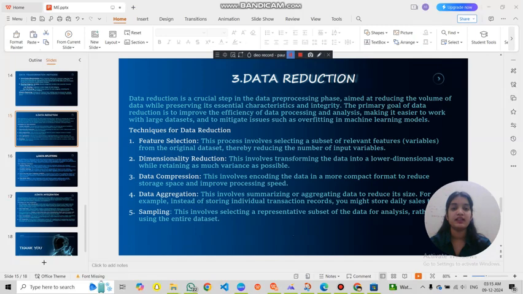Third step is data reduction. Data reduction is another crucial step in the data preprocessing phase, aimed at reducing the volume of data while preserving its essential characteristics and integrity. The primary goal of data reduction is to improve the efficiency of data preprocessing and analysis, making it easier to work with large datasets and to mitigate issues such as overfitting in machine learning models.